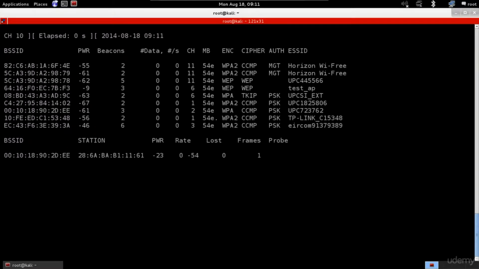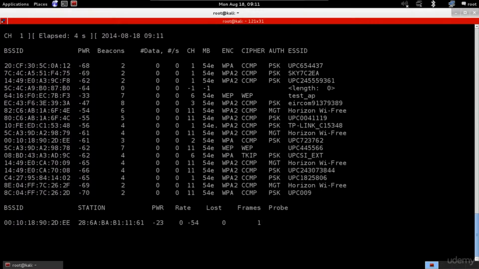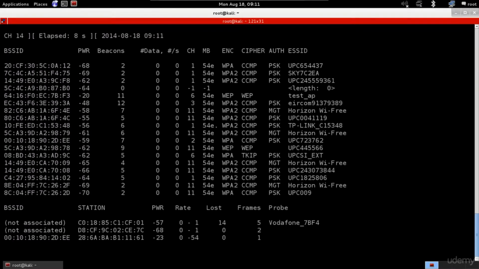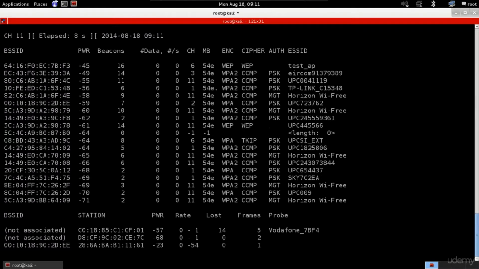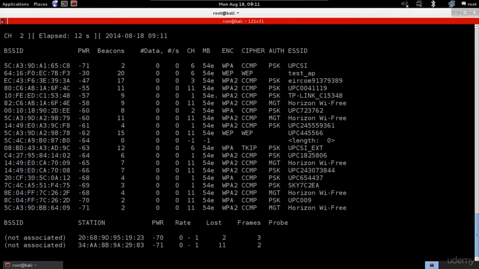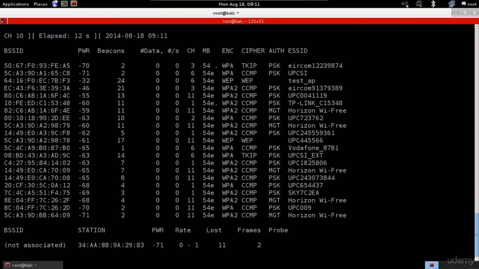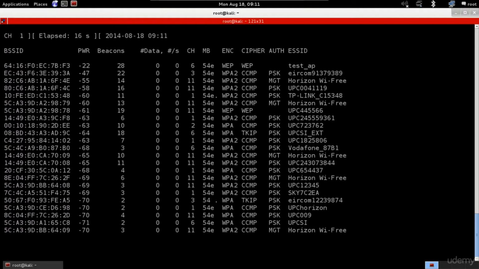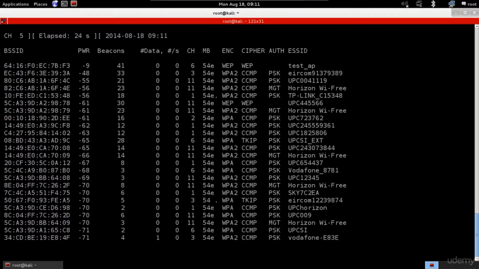And now you can see it's starting to list all the networks around us. Another use of airodump-ng is to identify all the networks around us and all the devices connected to these networks. So I'm just going to press Control C now to stop sniffing, and we'll have a quick look.